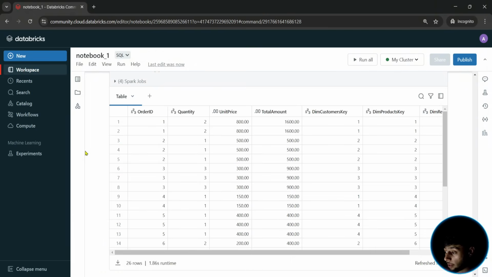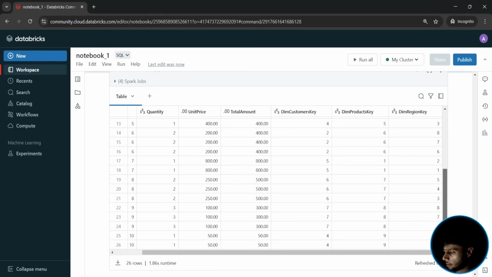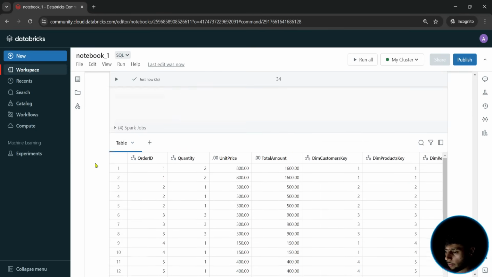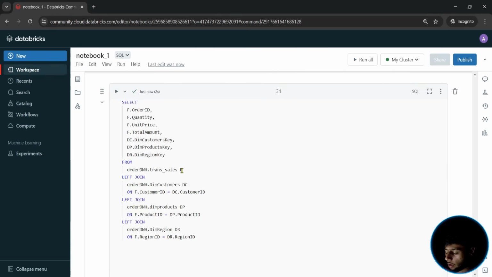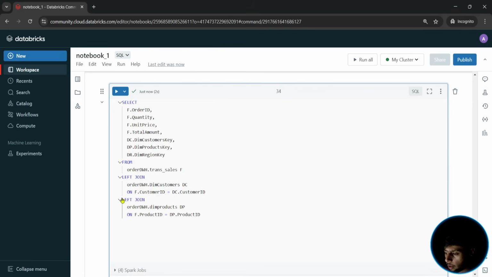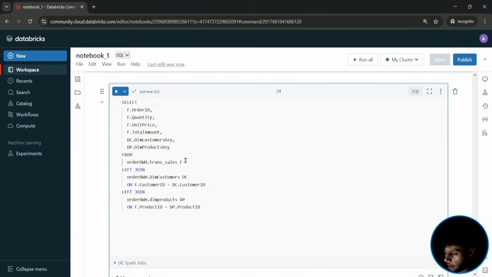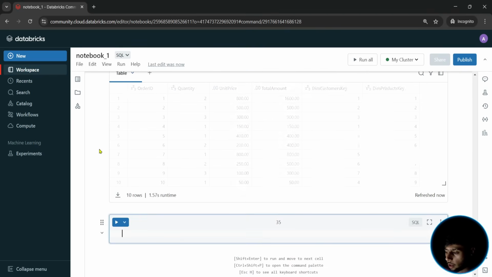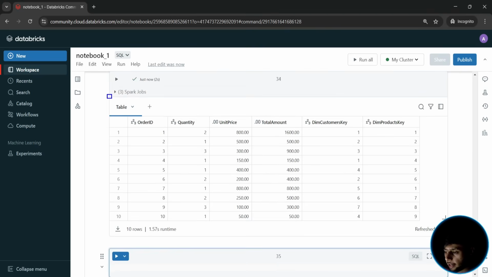Okay, 26 records, still 26 records because something is wrong, I guess. Why is it giving 26 records? So from transactions, left join dim customers. So till dim customers it is fine. Let me just remove this as well and let's see what is wrong. So if it is running fine, let me see. Yeah, till here it is fine. Till 10 rows it is fine.